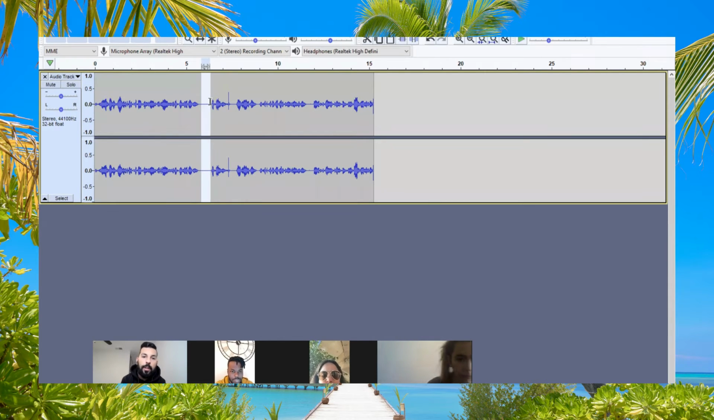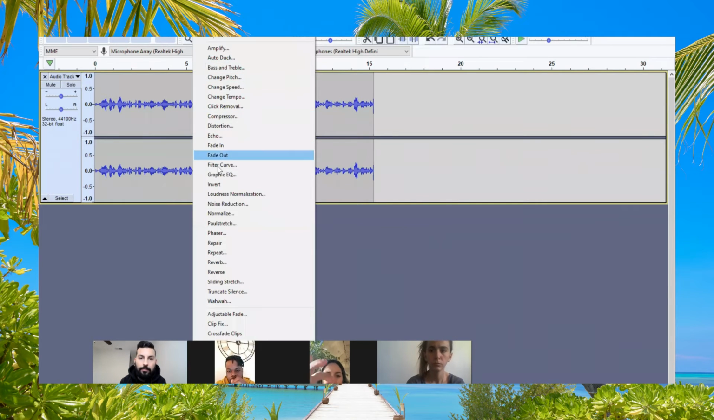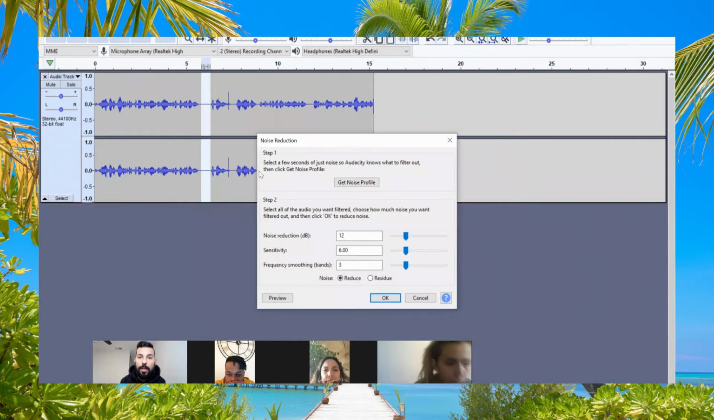Basically, you would highlight a part of the audio where there's no sound, where you're not speaking, so it's picking up whatever's in the background. You would go to the effect, and there's all kinds of effects that you can do. The one you want is noise reduction, so you're reducing the noise. The first thing you would do is get the noise profile, so it's processing that information within that part that you highlighted.